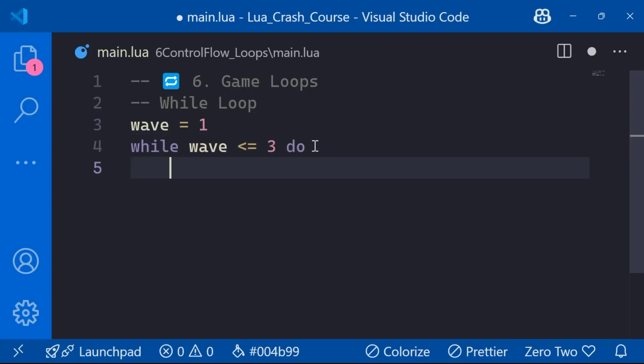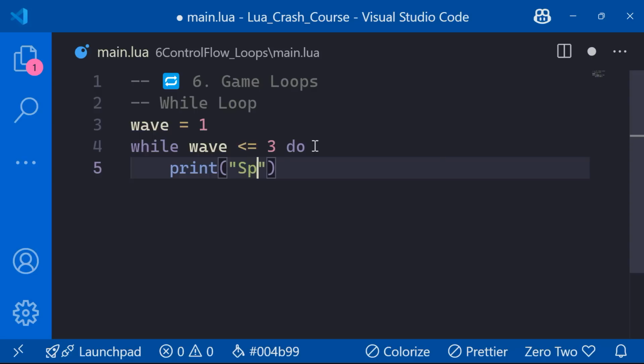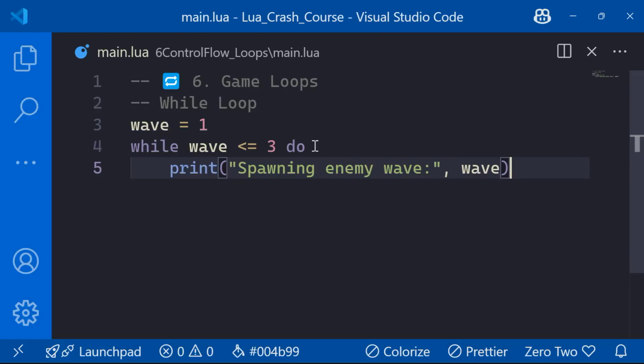So while wave is less than or equal to 3, I want you to print, let's say here, spawning enemy wave. So again, while a certain condition is met, I want you to print this statement, spawning enemy wave, and I'm going to just plug in the wave, whatever the wave number is now.